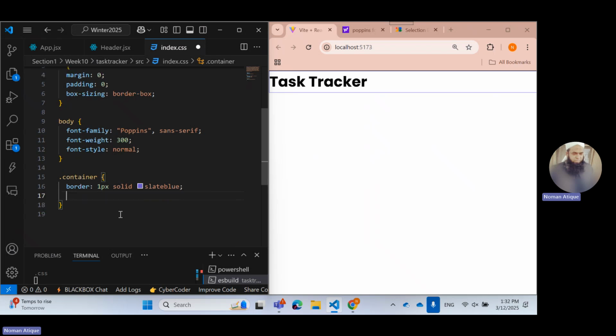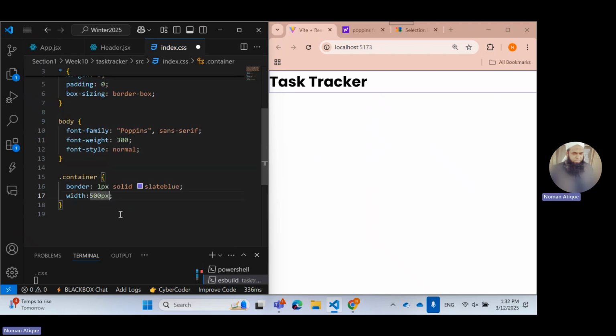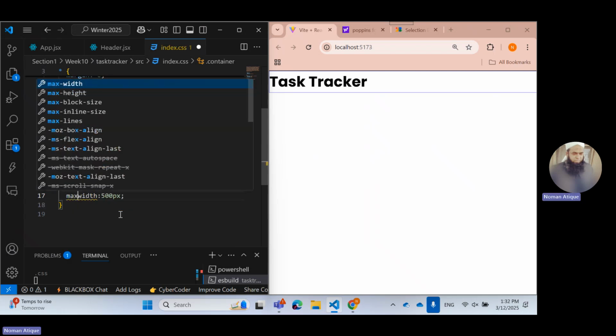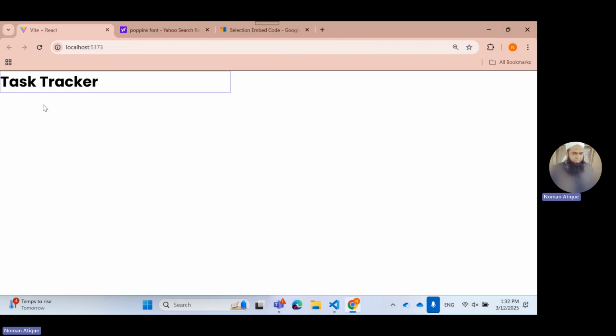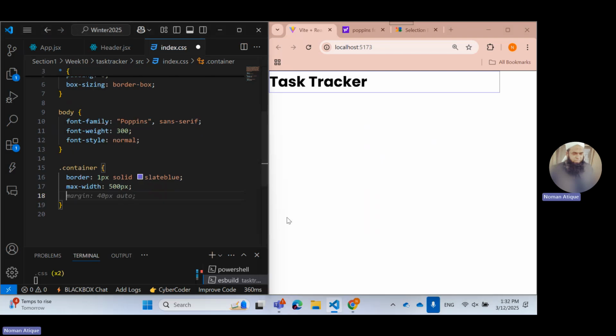Now I want to give it a width. Width, for example, 500 pixel, or I should say max width, max width 500 pixel. You should not go more than 500 pixel. You see that it will remain 500 pixel. Max width 500 pixel.